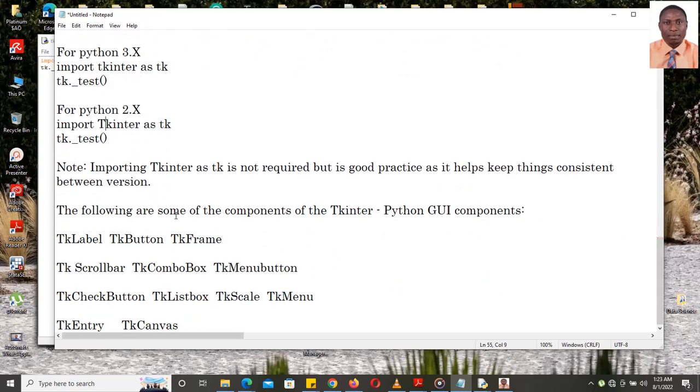So the following are some of the components of Tkinter. That is, Python GUI components. We have Tk label, Tk button, Tk frame, Tk scrollbar, Tk combo box, Tk menu button, Tk check button, Tk list box, Tk scale, Tk menu, Tk entry, and Tk canvas. We are going to be checking all of this. We are going to be practicalizing all of this.